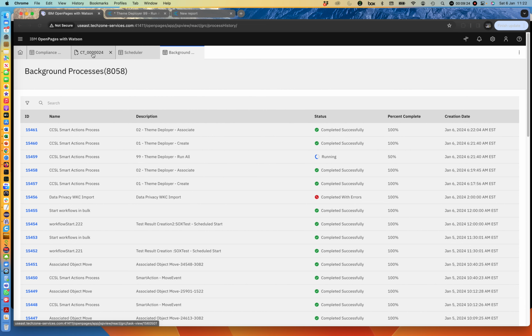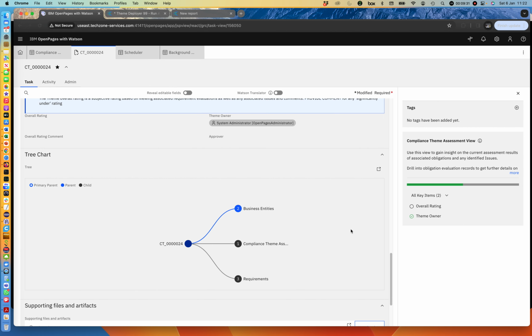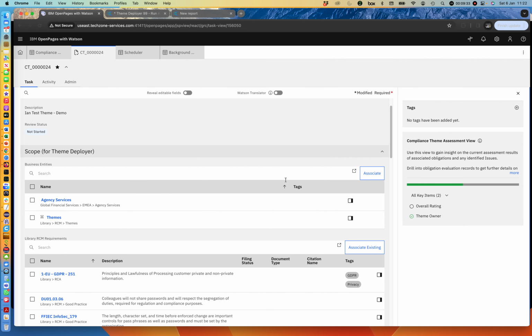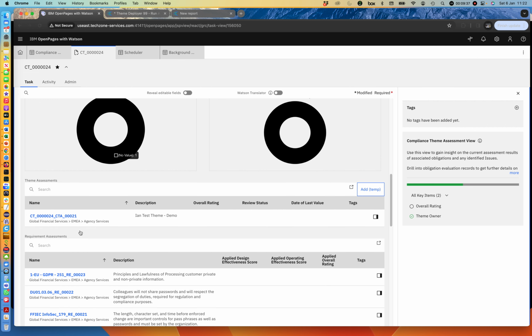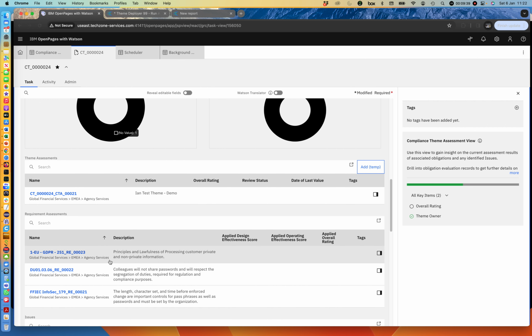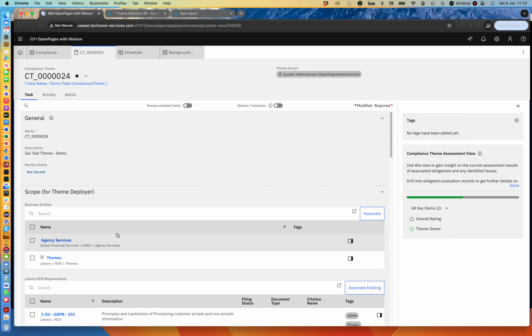So while that's going on, if we just take a look at the theme now, we can see that we'd scoped in this additional GDPR. What we're now expecting to see is the GDPR one, which is this principles one, also deployed into EMEA agency services. So it didn't do anything with the 2 original ones, it left them alone. And it didn't create any new theme assessments because that was already there. So that's the idea of the theme deployer.